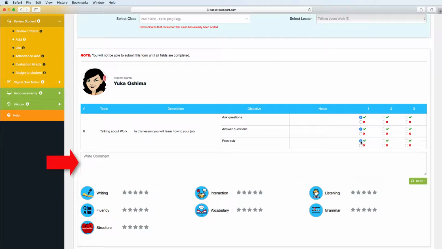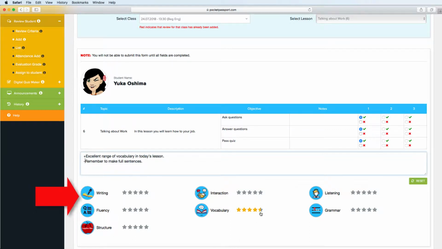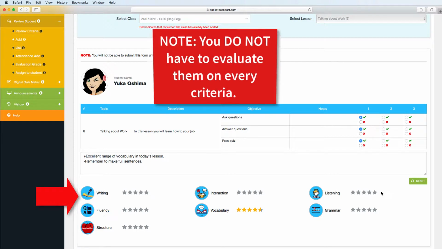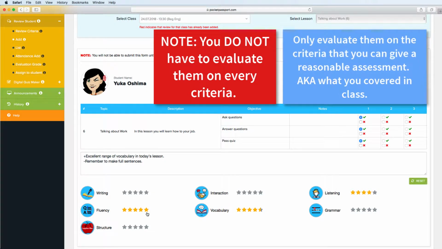Next, write a comment about their performance. This can be in whatever format your school chooses. And finally, rate the student on whatever criteria you covered in class. Note, you do not have to evaluate them on every criterion. Only evaluate them on the criteria that you can give a reasonable assessment.